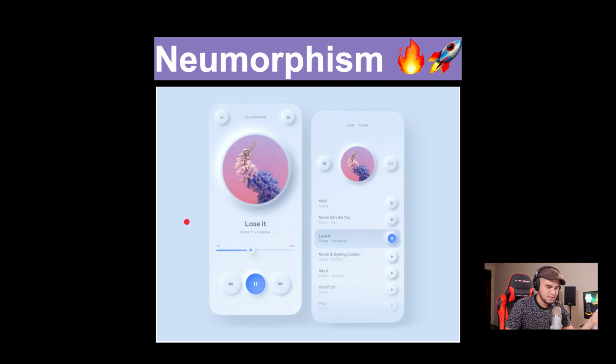This is another example of neomorphism right here. As you can see, this specific display picture, it's a flower or whatever it is, looks like it's popped up. It gives it the quality of being something, and you can see the shadows here. So it's representing something in the real world.